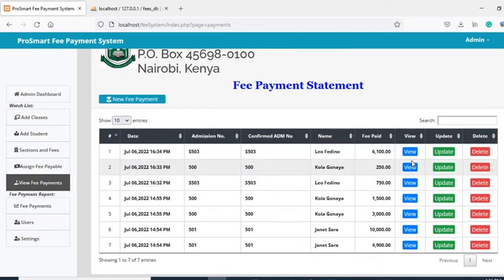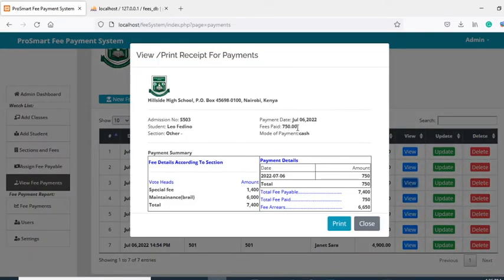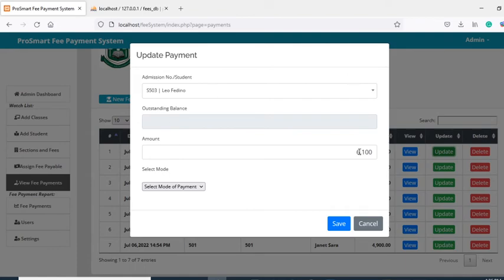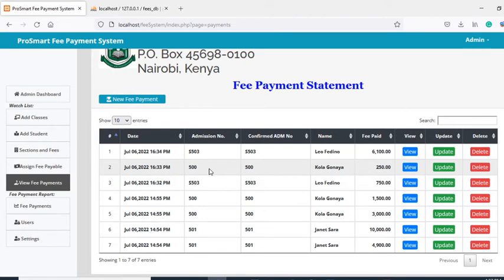Remember, for this Leo Fenino, you can also print this receipt. Let's view this receipt. 750 was the payment, and that was the only payment made by then. There was no other payment before that. So any payment will give you cumulatively the payments made before it, and you can print. You can as well update any payment. If there was something amiss, you can update. You can as well delete any payment in totality. So that's how you will manage fee payment.